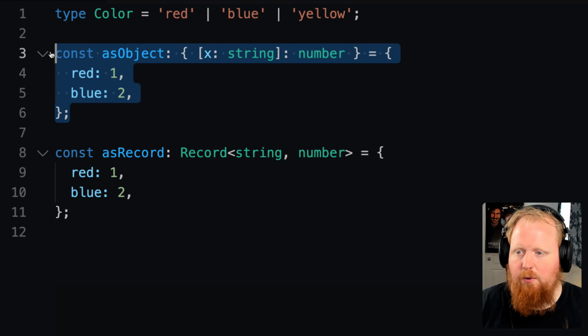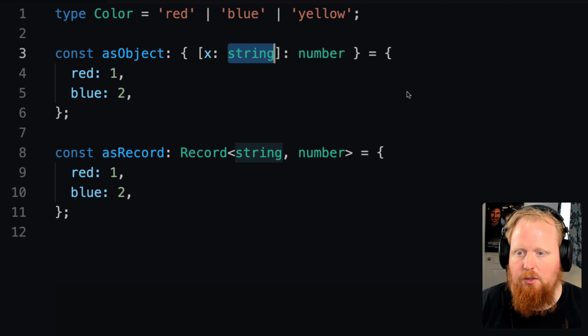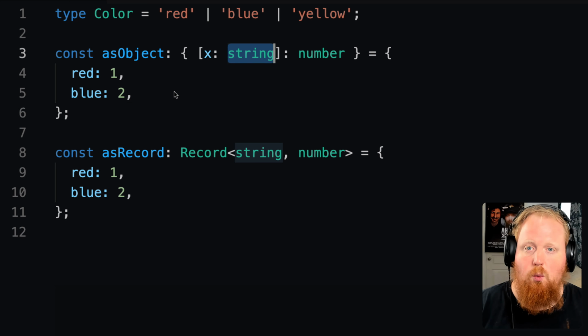The first way we see right here, we're telling TypeScript that we can index the object with any string X, and that will map to a number. We can see here, we happen to have strings red and blue that match our color type union, but we're missing yellow, and TypeScript isn't warning us about this yet.